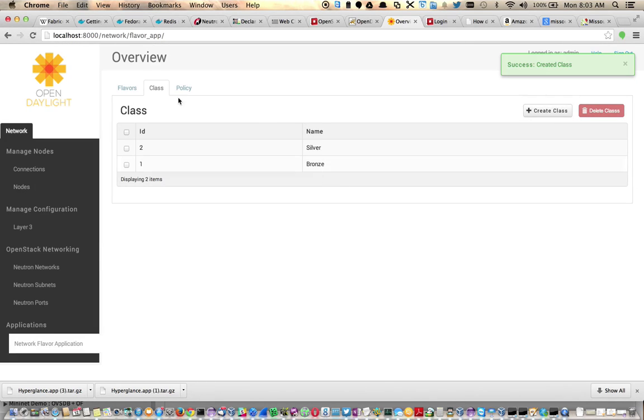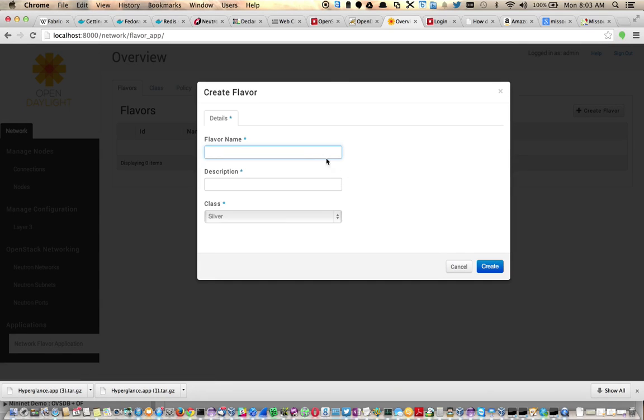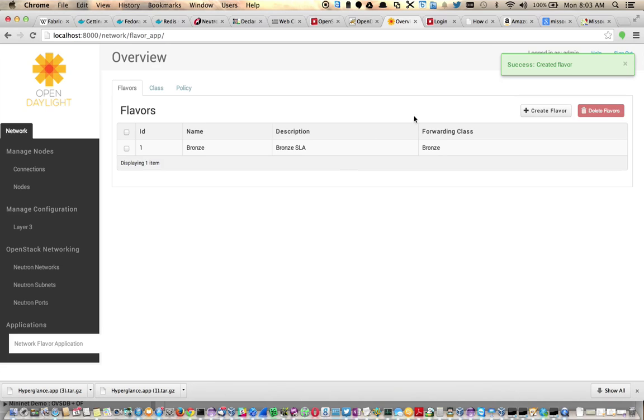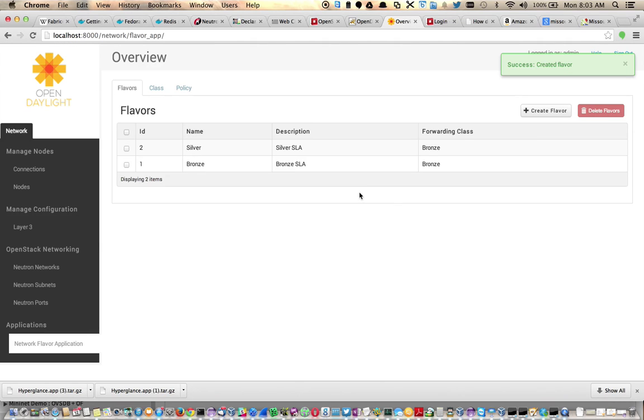Now let's go to the flavor. Now we're going to create a flavor for this. We can create a flavor, and let's call it bronze flavor, which is similar to the bronze SLA, and it's for the bronze class. And let's create another flavor here called the silver flavor, and silver SLA and the class. The idea of having flavors and classes is that we can use the same class on multiple flavors, and you can use multiple flavors for individual tenants as well.